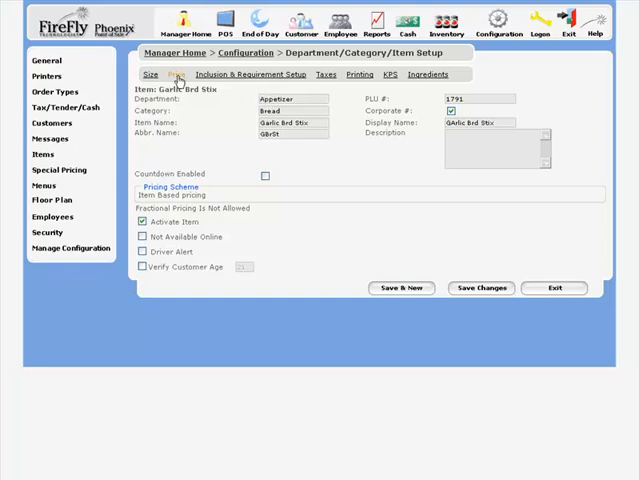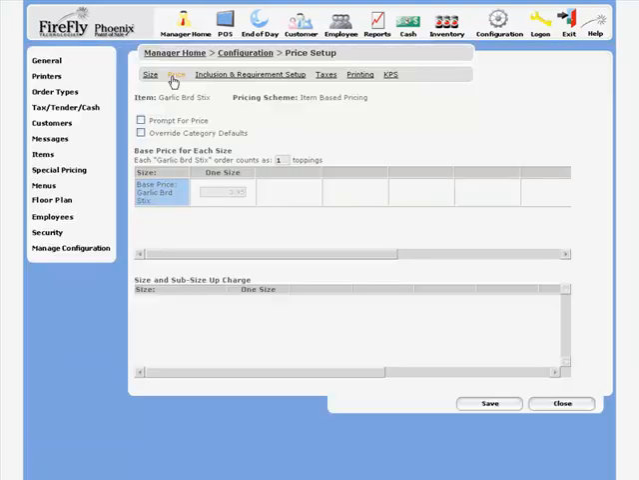Now let's go to the price screen. On this screen, you can select Override Category Default if you need to change the price. And we want to do this. So I'll check that box. And let's change this from $3.95 to $3.75. And then we'll save this screen.